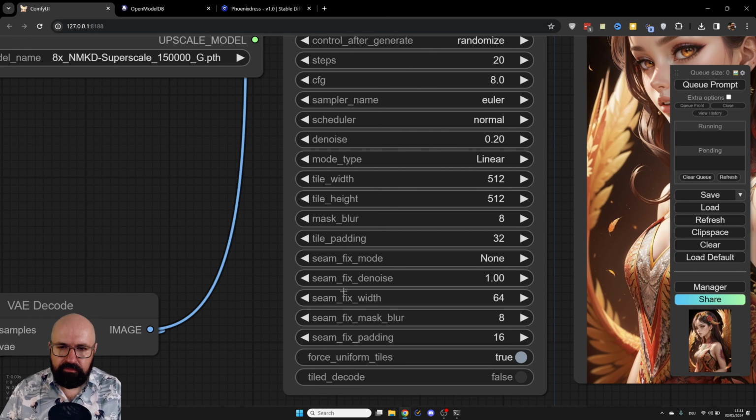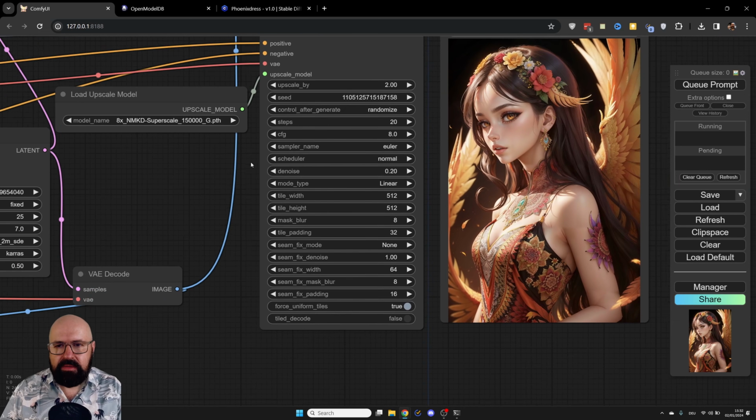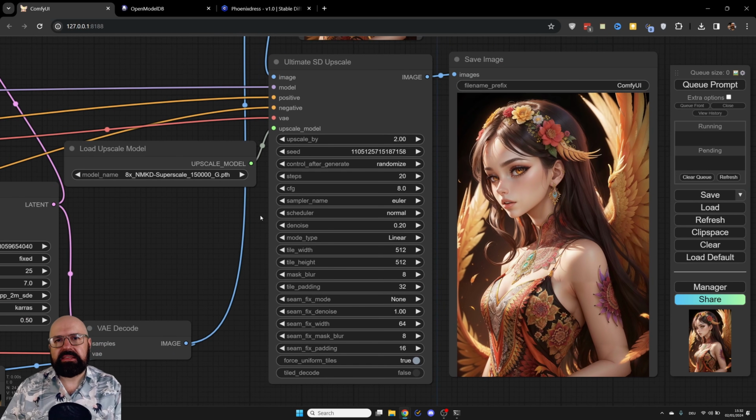Now down here you have the seams, and you might want to play around with these settings, like for example the seam fix mask blur. You might want to try a higher setting here if you have problems with your image. Now what does this do? Why are all these settings here and it says tile here? You see tile width and height 512 by 512. Now the way that the Ultimate Upscale works is that it is splitting up your image into smaller parts. They are called tiles. They are usually in a square size. And then at the end of the render process, everything is combined again to the bigger image here.